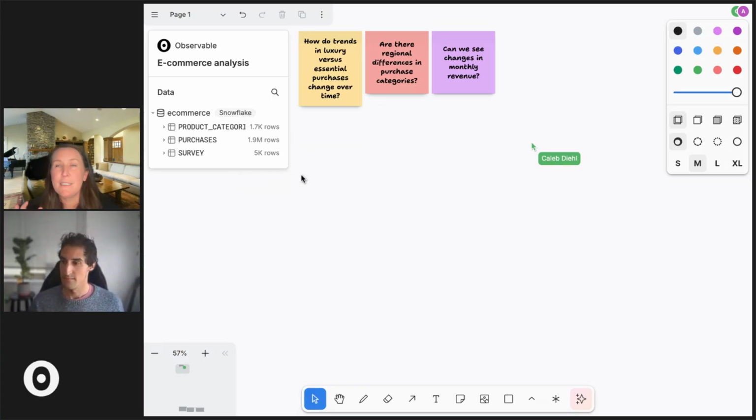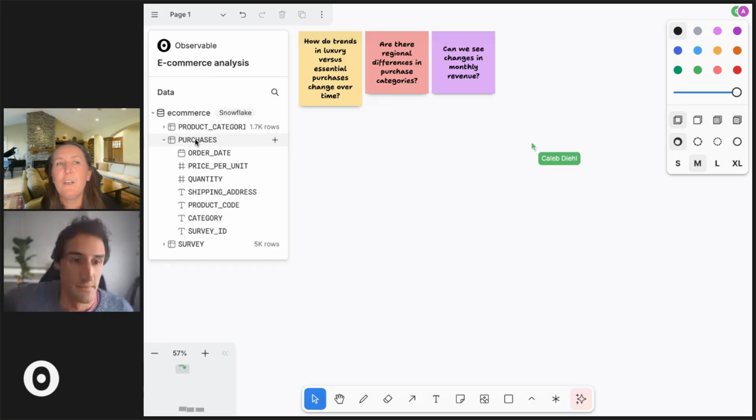So we have this database connected, but you can also drag and drop local files to use in Canvases, and we're also building in more connectors to other database types. So we can take a little bit closer of a look at this, for example, purchases table and see the different fields that exist, like the order date, price per unit, the quantity, and the shipping address.